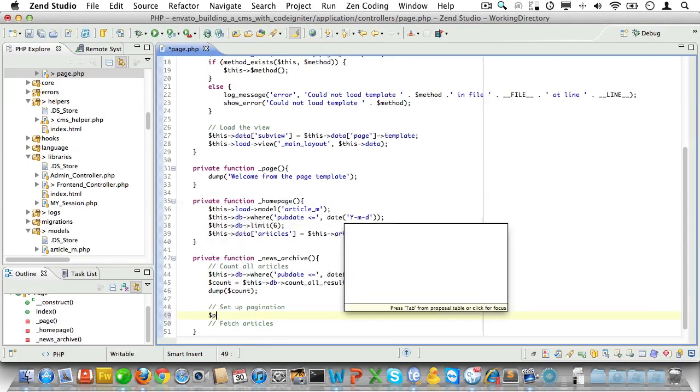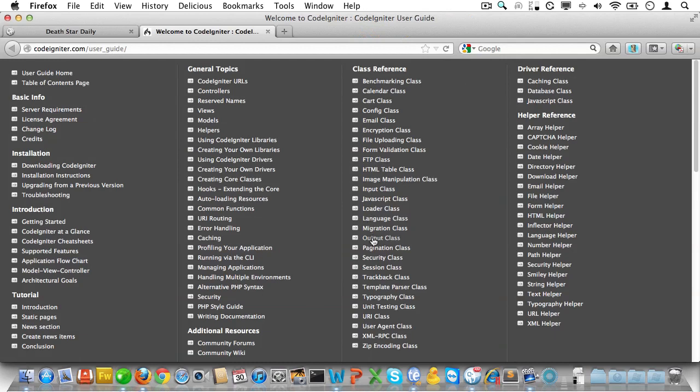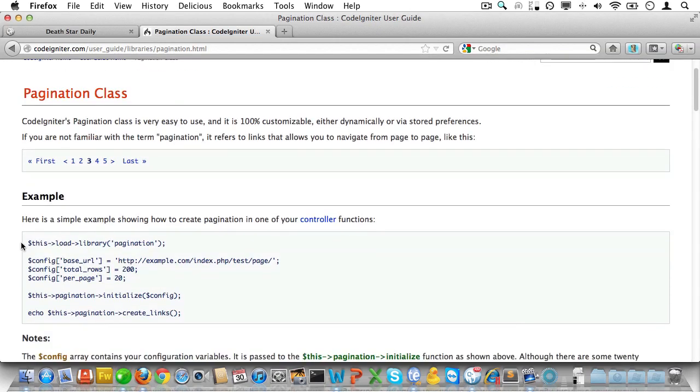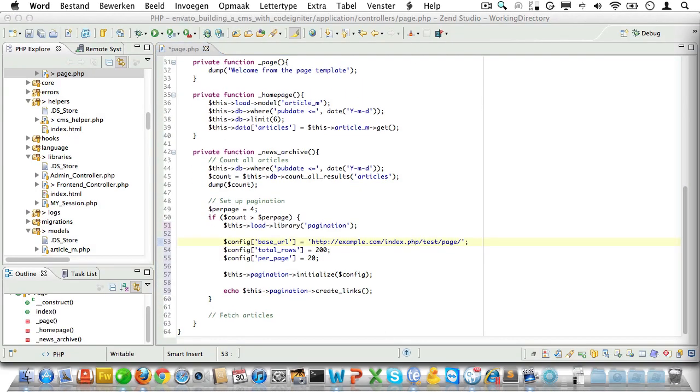Then for pagination. Now we'll set the number of articles to show per page to 4. Now if the total number of articles is greater than the number of articles we wish to show, we'll need to add pagination. Let's have a look at the user guide to see how to set that up. Let's just copy this bit of code here and bring it into our controller. As you can see, we'll need to set a small config array.